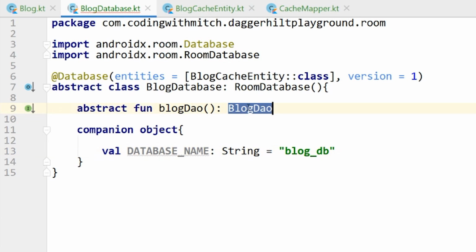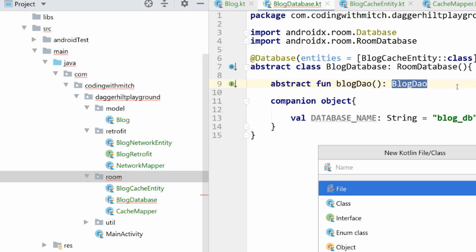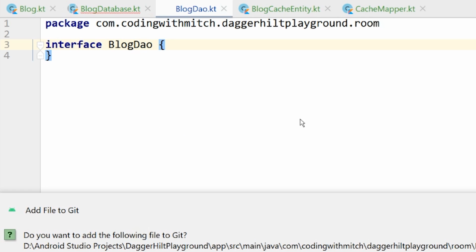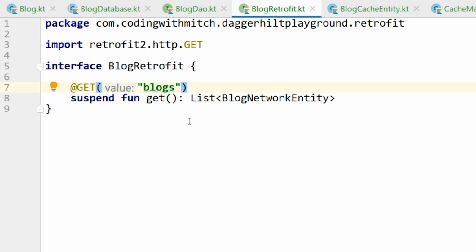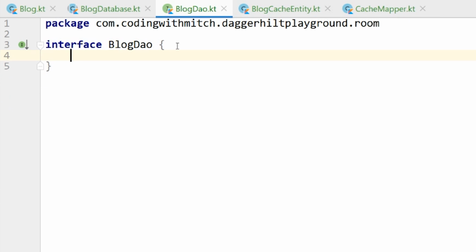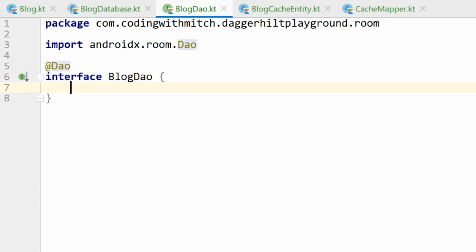So what is this DAO thing? Well, we're going to build that right now. If we right click on Room, go to New Kotlin file, I'm going to call this blog DAO, and this is going to be an interface. This is sort of analogous to what we just did with Retrofit. If you look here, we have this interface that defines what functions Retrofit is going to have available to it to get data. It's kind of the same thing with the DAO. We have an interface here, and this is going to be the functions that tell the database what it can do, or the functions that it's capable of using, I guess.